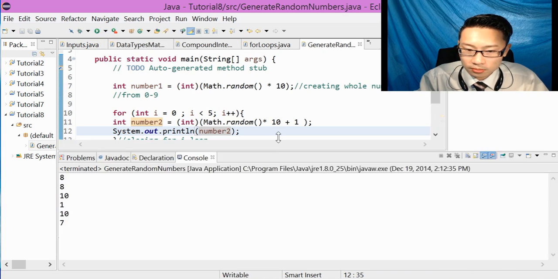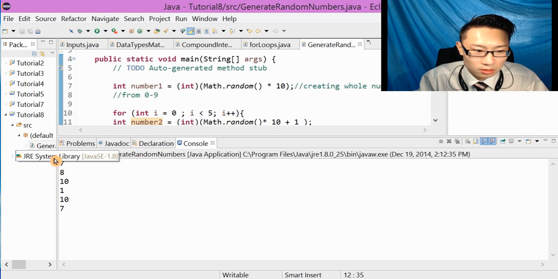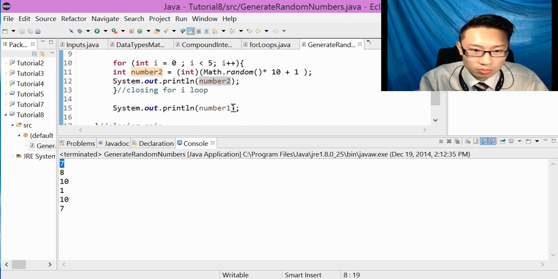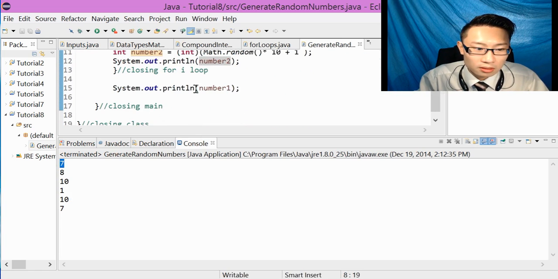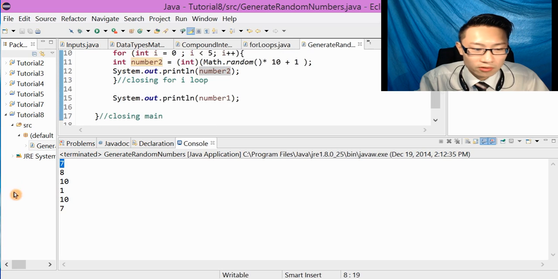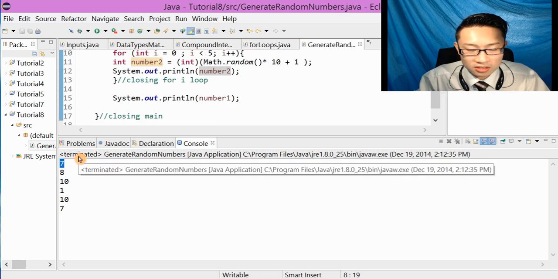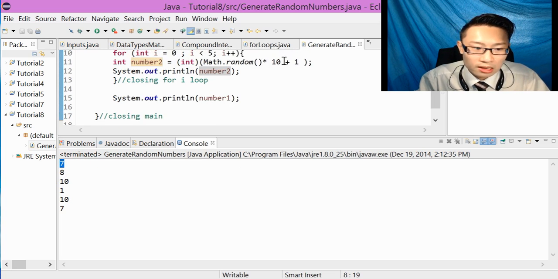Awesome. See, 7, 1, 2, 3, 4, 5. So I just generated 5 random numbers. That was a 7 because of this extra print line. But you can see that out of the options, there's no 0 because we added 1, and 10 has been included.